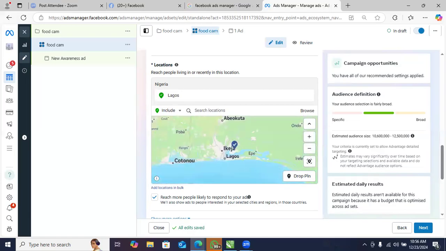If you want a particular local government, if it is Alimosho or Egbeda, just put it there, or Ikorodu or Island. Just put your search here, and it will give you everything you want. So just keep scrolling down.